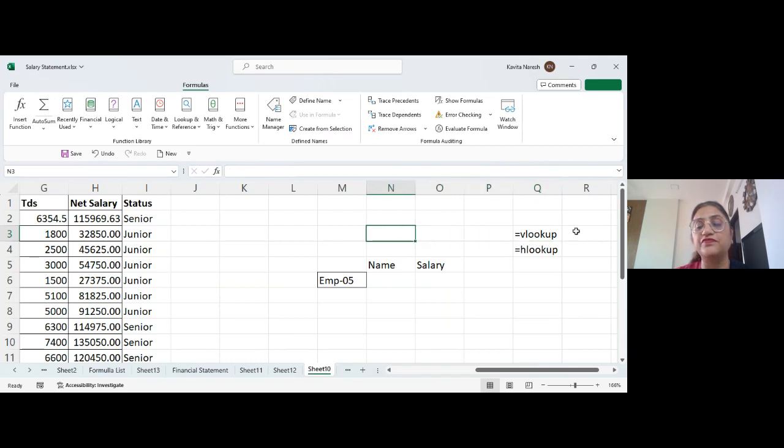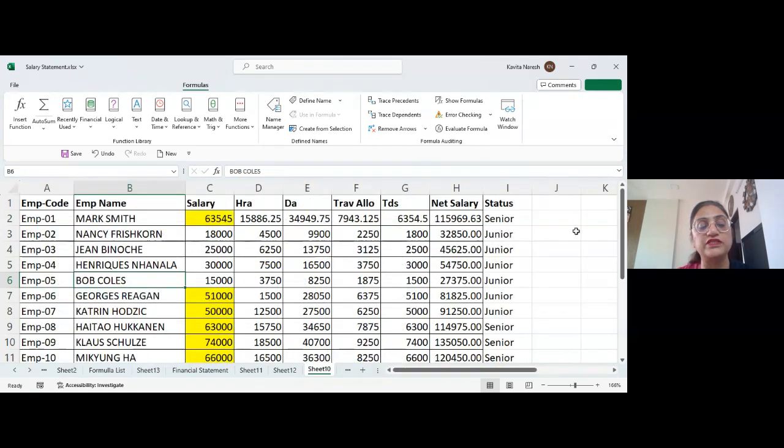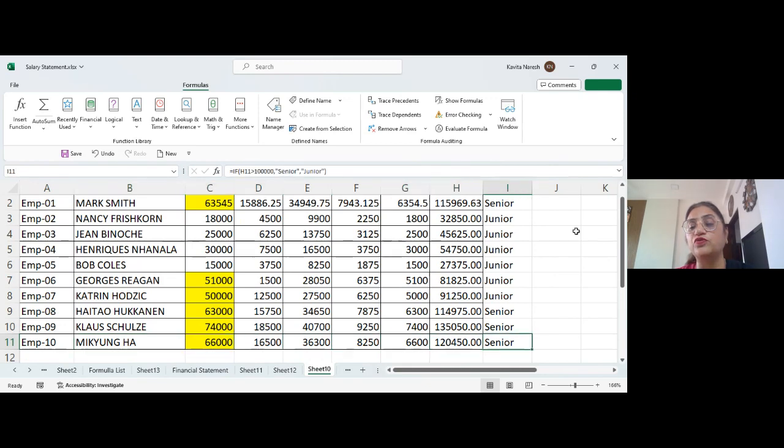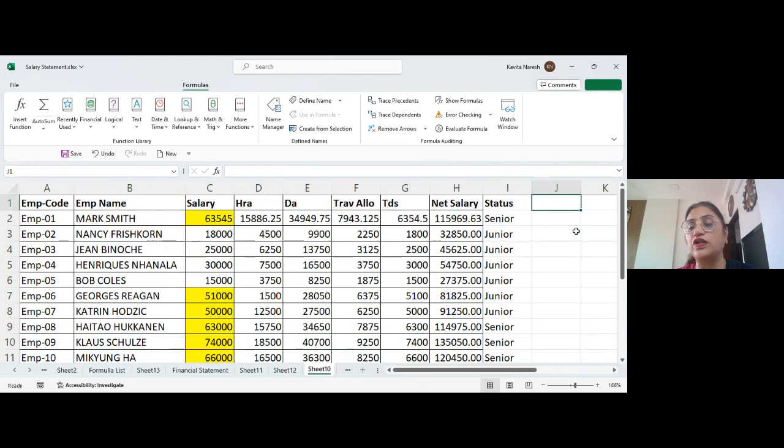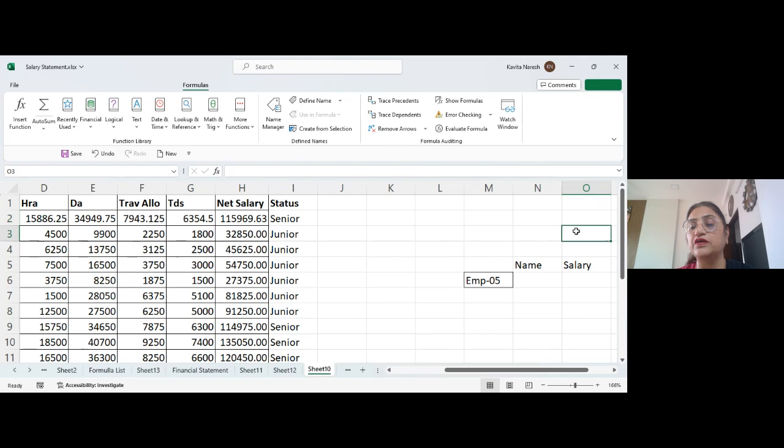Suppose we want to search the name of a given employee code. Employee code is a row value, and employee name is a column. So whatever heading you want to search, if it is given in the column, then you have to use VLOOKUP. If it is given in the row, then use HLOOKUP, that is horizontal lookup.